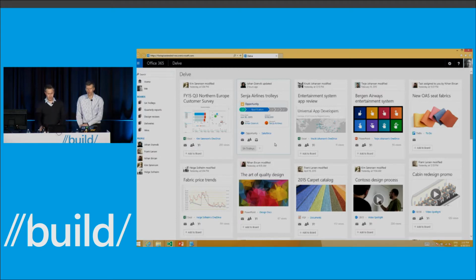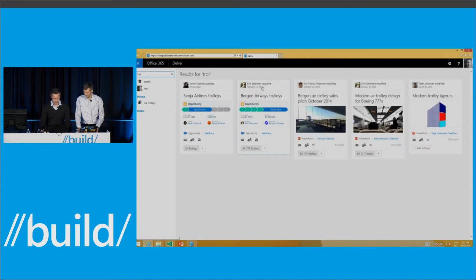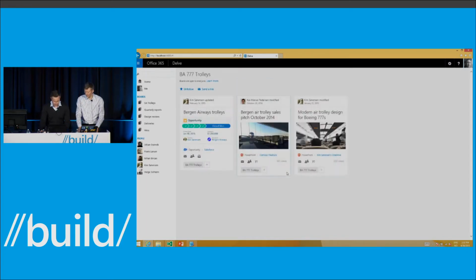So now I created a board, and as you can see on the left-hand side, that board appeared at the top of the board list up here. So now I want to find the documents that Kim had. So I will just search for TROLL. Oh, one L too many. And there I see, okay, so Bergen Airway trolleys, and it was actually closed as won, so that's perfect. That's what I want. I don't want any that's closed as lost.